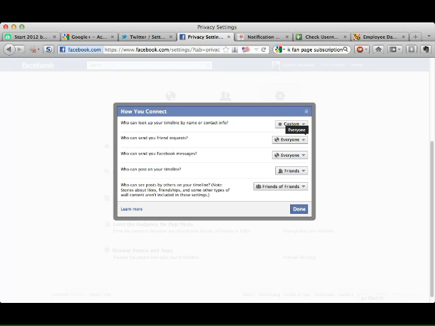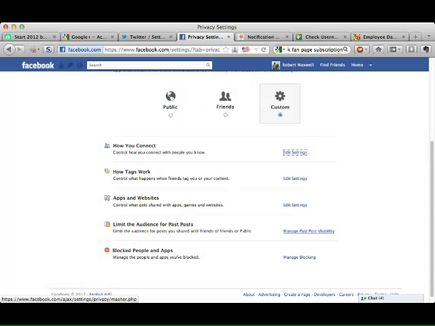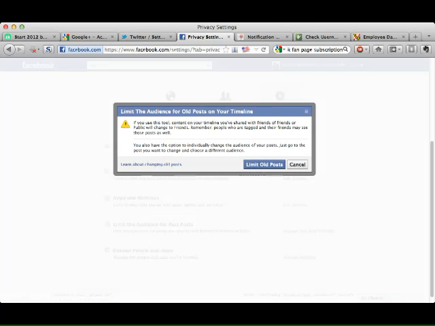How tags work, apps and websites, a lot of this. This is another important one: limit the audience for past posts. So if you use this tool, the content on this timeline, if the timeline goes back and has everything you've ever posted, you can change that by limiting the access that people have to old posts.